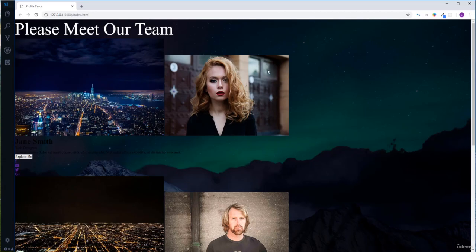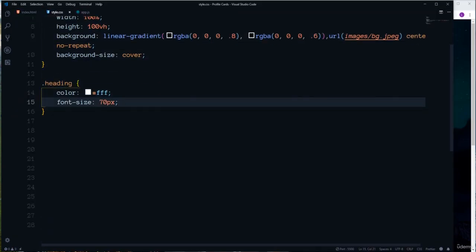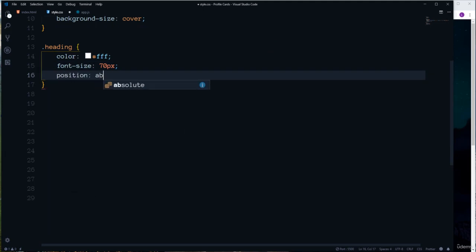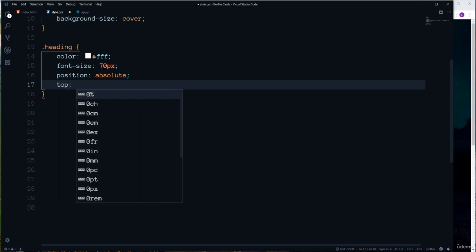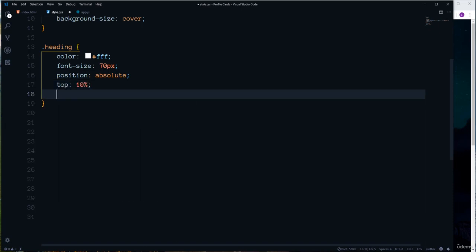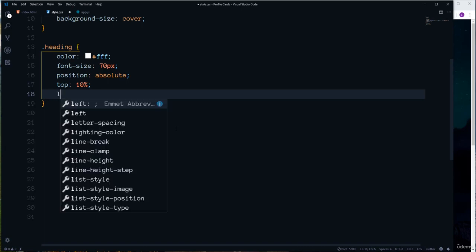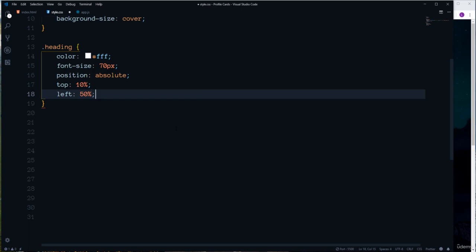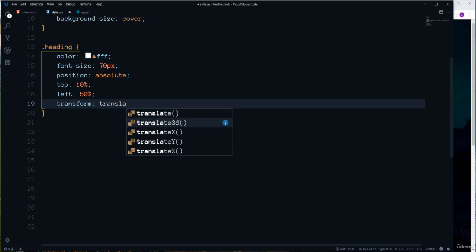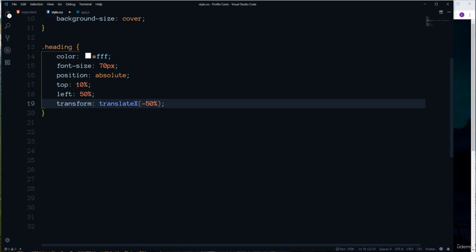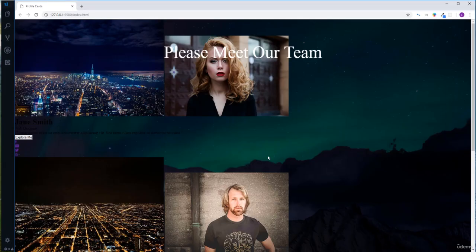I want to place it a little bit down from the top edge of the page, and also I'm going to perfectly center it horizontally. So let's define its position as absolute. Then in order to place it a little bit down, let's set the top position to 10%, and to center it horizontally, let's define the left position as 50%, and then use transform translate with the X direction and the argument minus 50%. Alright, so the heading doesn't look nice so far, but it's aligned wherever we wanted it to be placed.